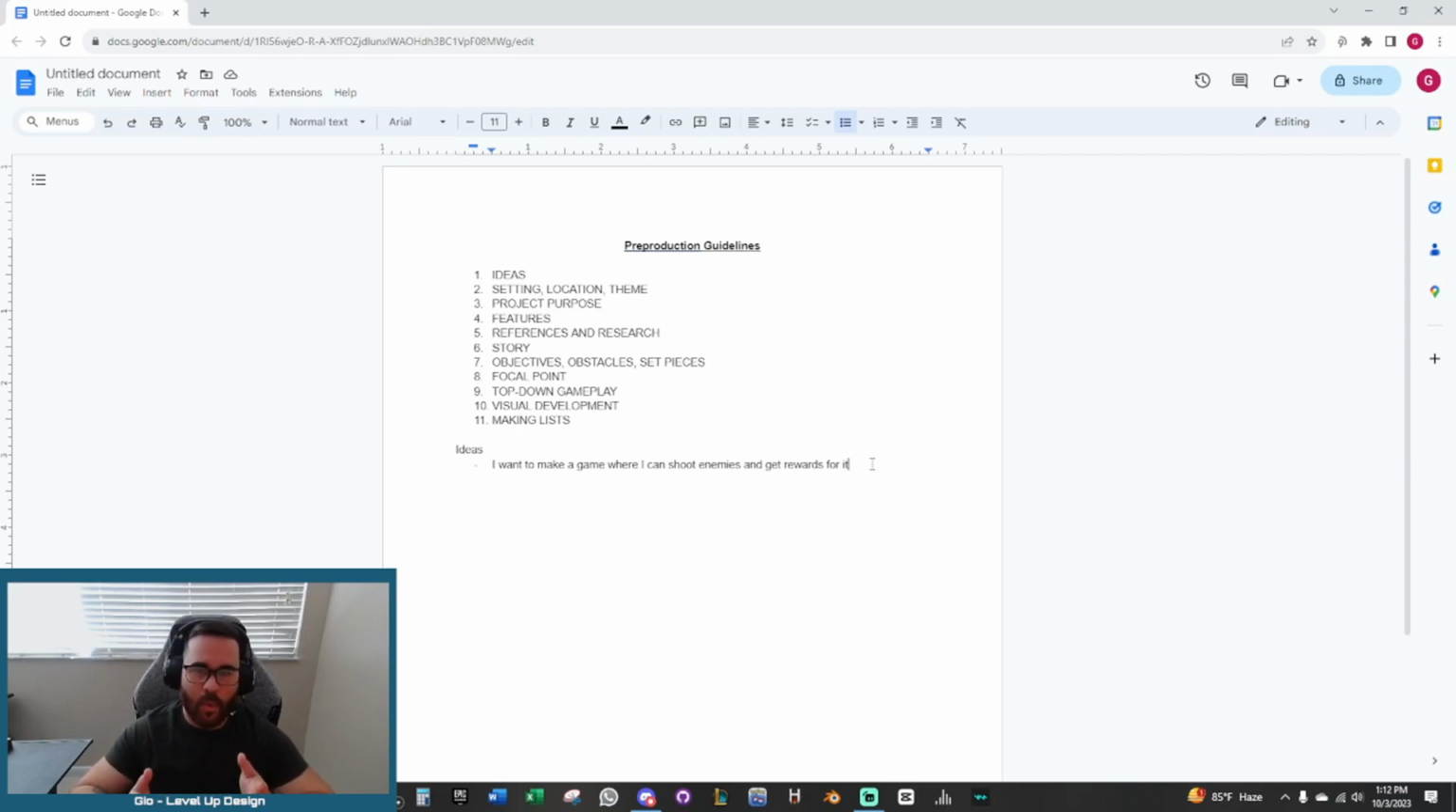But realistically, what you want to do now is, where is this taking place, right? You can come up with all the stuff and the core elements of it, which is fine and dandy, but if we don't know where it's going to take place, how can we really start visualizing it so we can start prototyping it, right? And that's when we're going to go into the next section, right, which is the setting, the location, and theme.